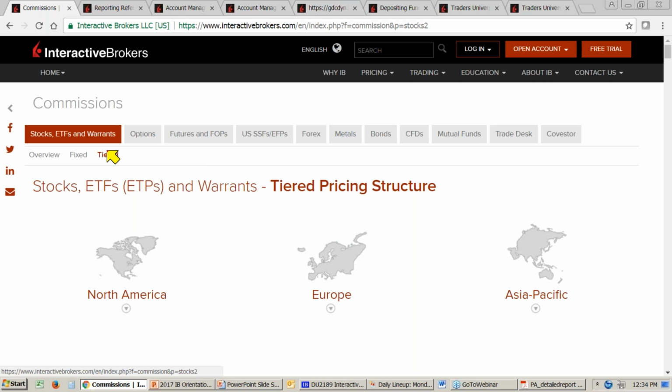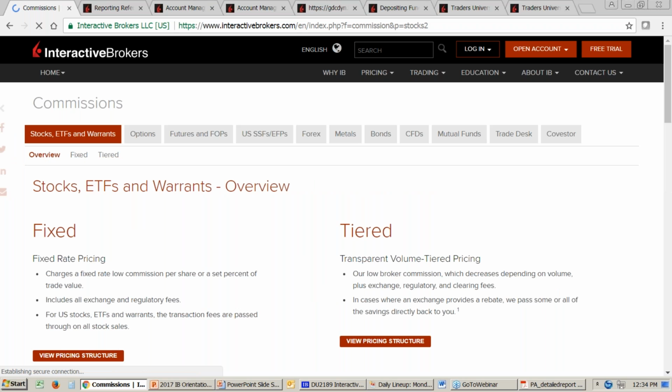Generally, if you're trading large volumes, the tiered rates do give you better pricing than the fixed. But be careful: let me go back into the overview. You'll see that the fixed rates do include exchange fees, but do take a look in that Excel spreadsheet, because I believe with the tiered rates, you may have those exchange fees listed separately. So make sure you check that in the Excel spreadsheet that you downloaded.